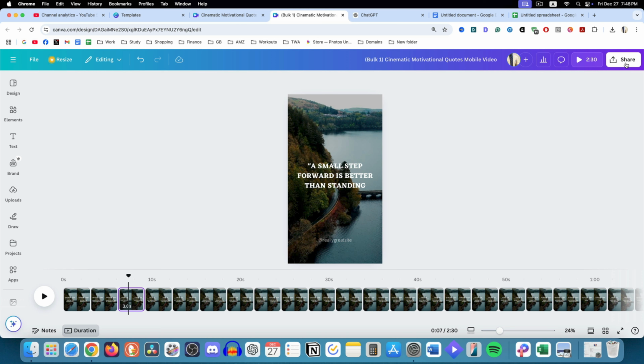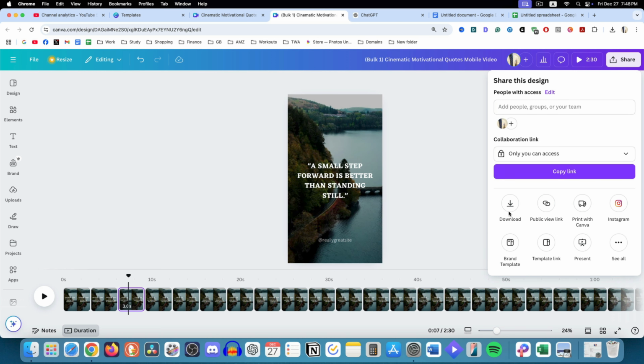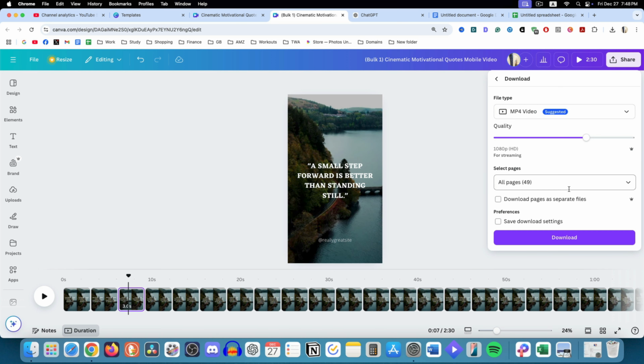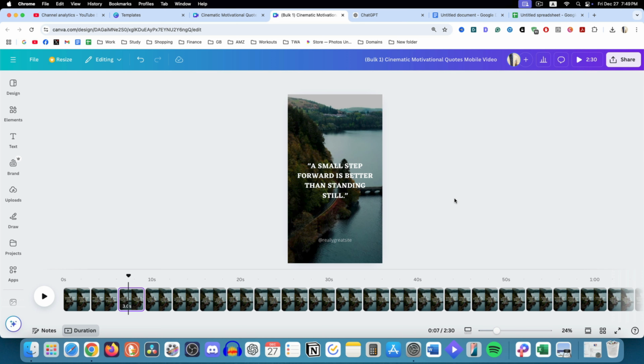And to download these videos, you go to share. You go to download, and download pages as separate files. This is important. It's gonna download them as files, like 50 videos, so you can schedule them easily. Just hit this and you hit download, and it's gonna download it.